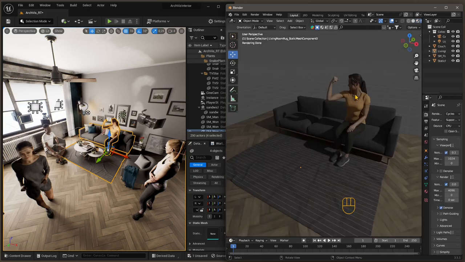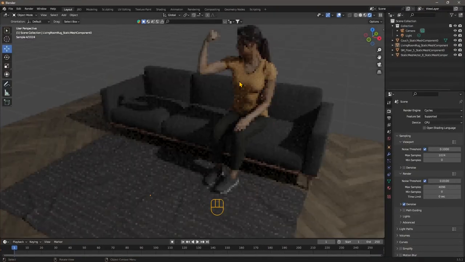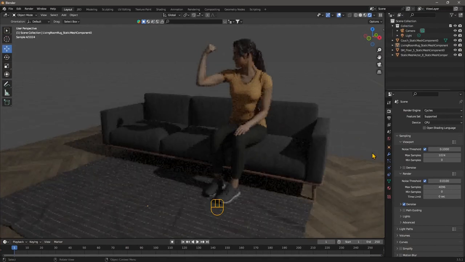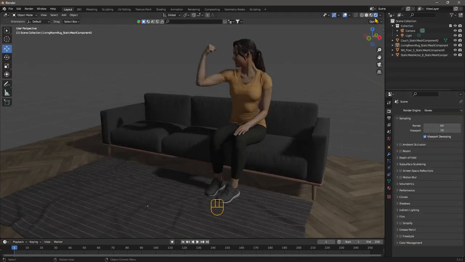Actually, one last thing I can do is check if the render engine is also working fine. So you can see here, let's expand this. You can see right now it's rendering using Cycles. So switch from Eevee, go to the fourth sphere first, and then switch into Cycles.